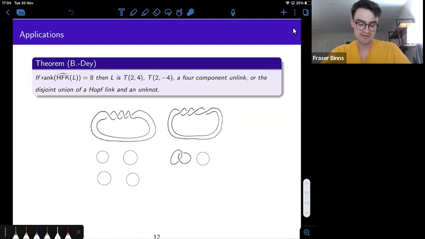Moreover, if you combine this work with Dowlin's spectral sequence, then you can recover some of Zhang and Xie's detection results for Khovanov homology.